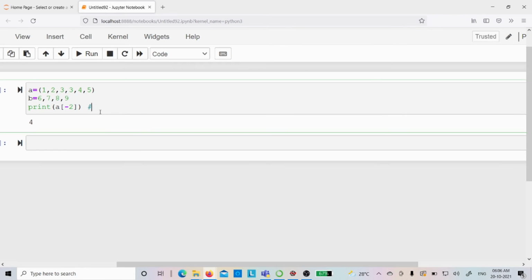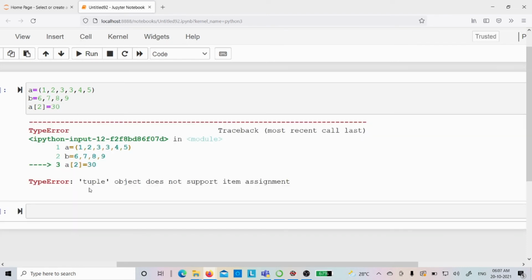Now we will discuss one point. Tuple elements are immutable, so you cannot modify elements in the tuple. Let me verify it. In the tuple A at index 2, currently what value is there? 3 is there. I want to modify it to 30. Let me run the code. See, we are getting an error, TypeError: tuple object does not support item assignment. So you cannot modify the tuple elements.